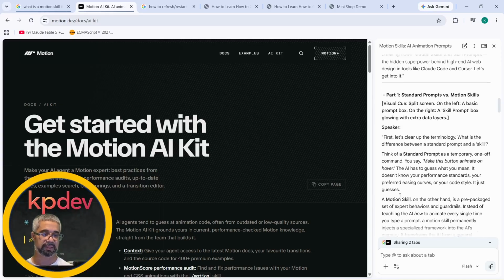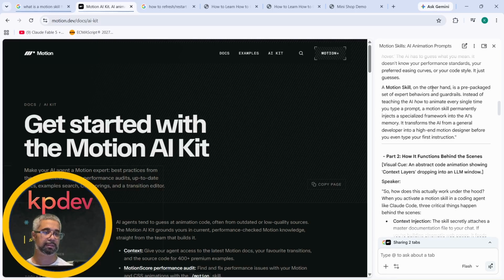It just guesses, right? So an Emotion skill, on the other hand, is a prepackaged set of expert behaviors and guardrails, right? Instead of teaching the AI how to animate every single time you type a prompt, the Emotion skill permanently injects a specialized framework into the AI's memory, and it transforms the AI from a general developer into a high-end motion designer before you even type your instructions.